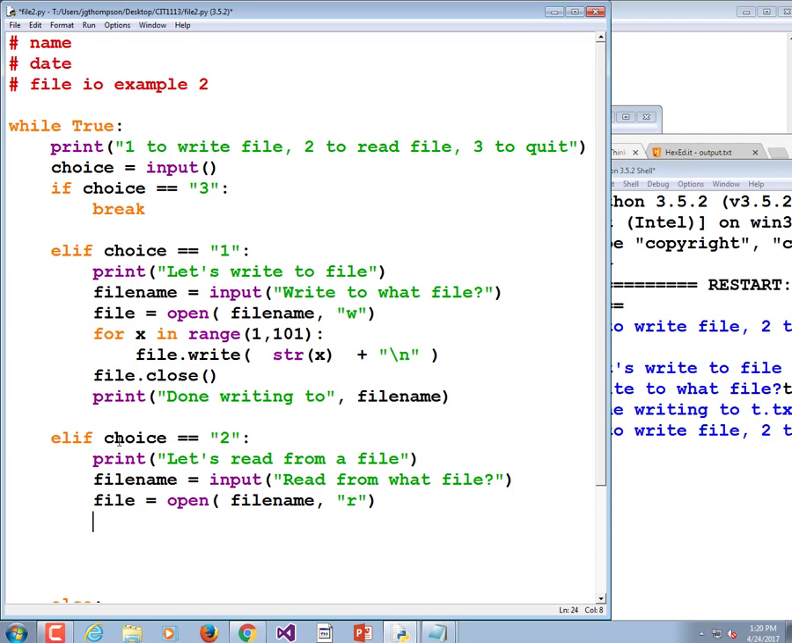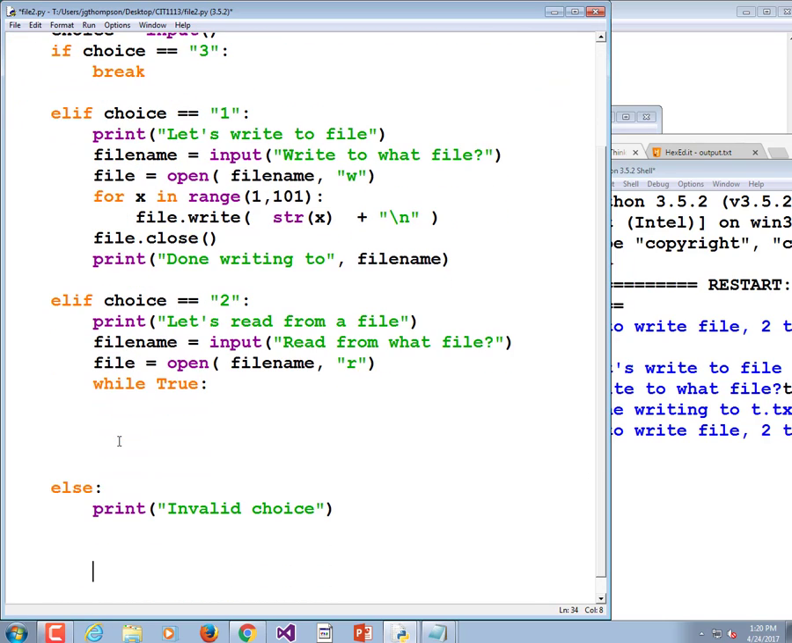So we're going to have to get that data, turn it into an int, maybe add it to a list, maybe create the sums. I don't know. Let's just get the number and print it out as a number. So while true, in other words, keep looping until we hit a break.